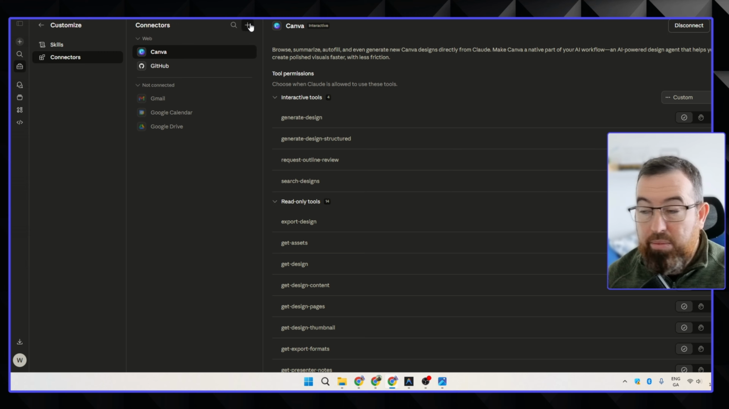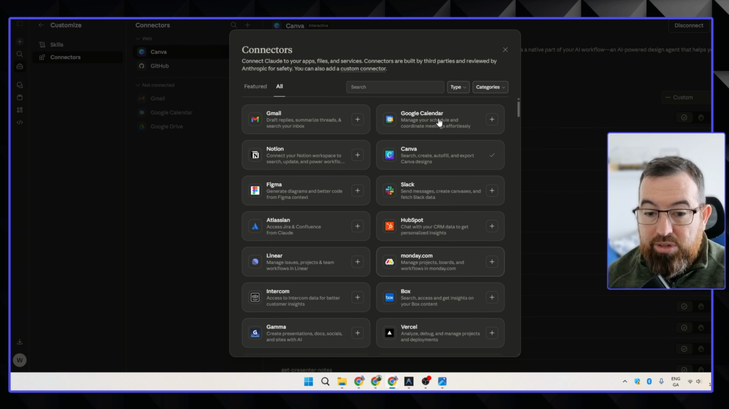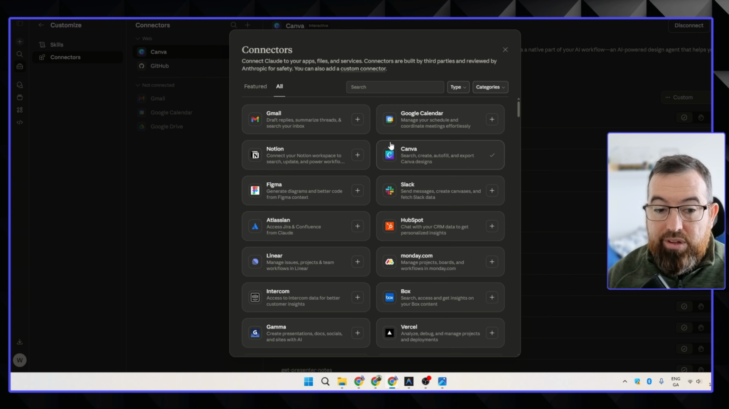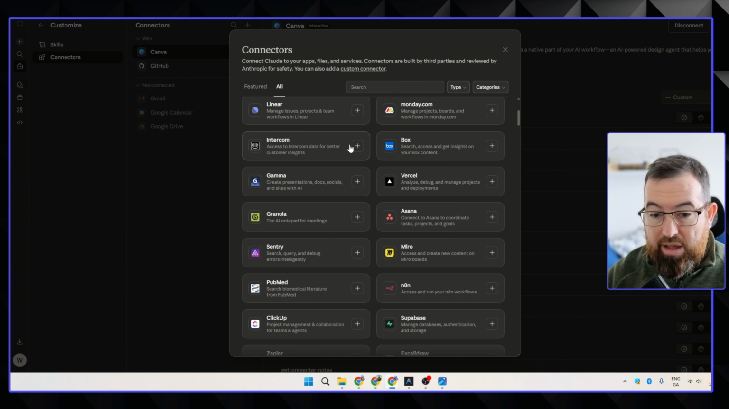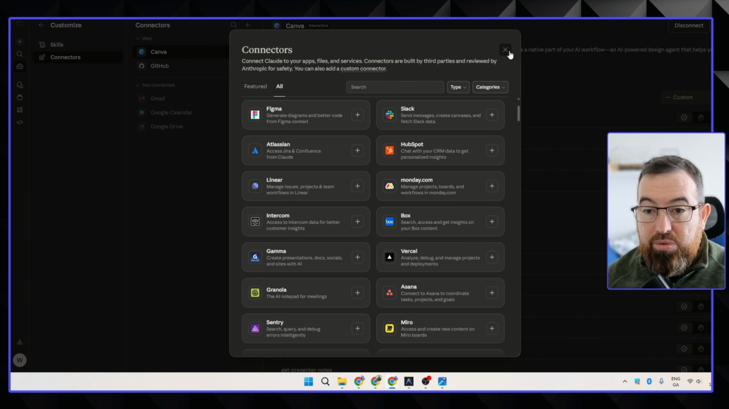Open it up, click the plus here on the top of the screen, and from there you browse connectors and you can pretty much add whichever one you want. So again, what you would do is just click here to add Canva. You also have the option, if you wanted, to add Notion or any of these other platforms, but for this purpose we're just going to focus on Canva.